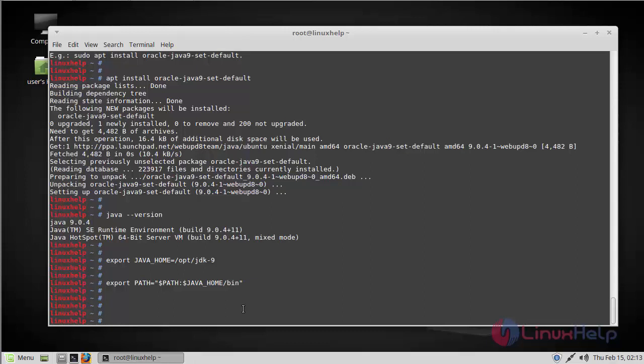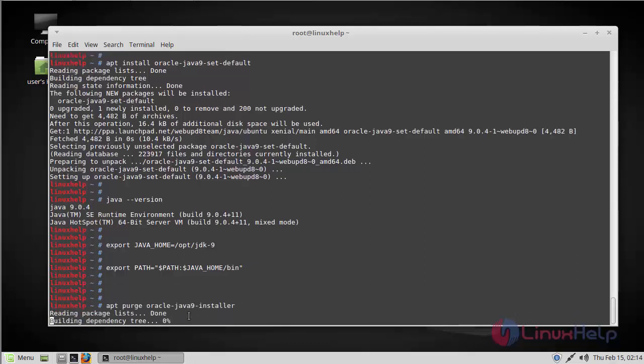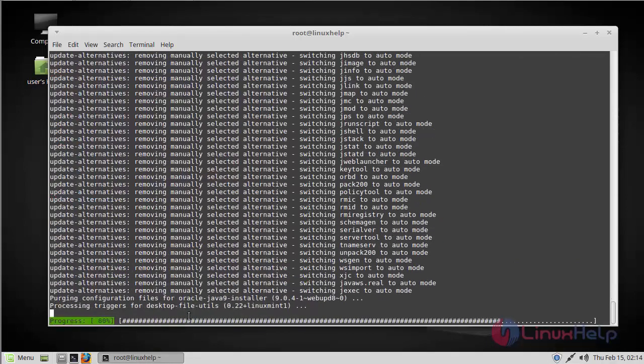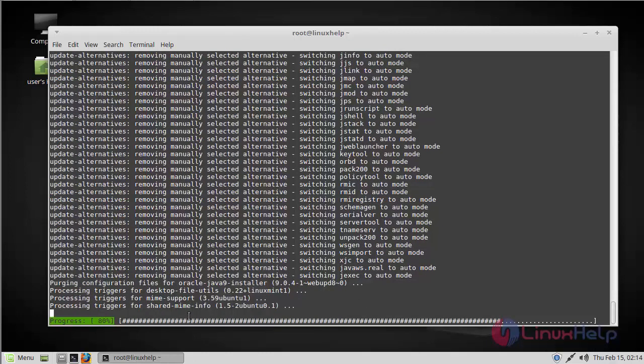Let's see how to uninstall Java 9. Removing Java 9 from Linux system is pretty easy. For Debian based distros, run the following command. It will ask for the confirmation. Press I. Now everything will be removed.